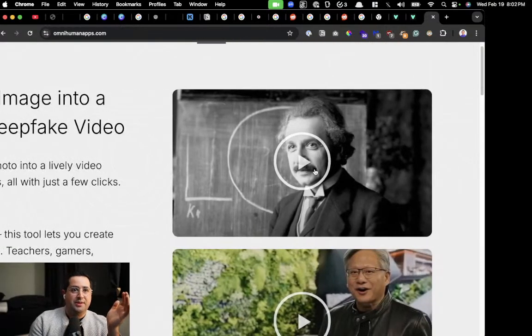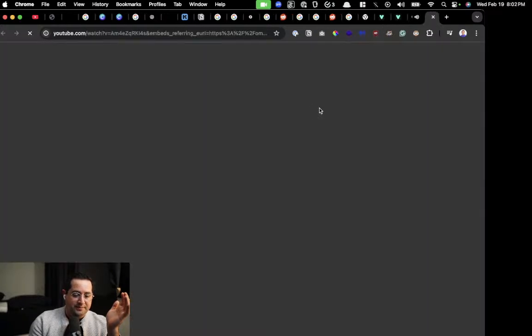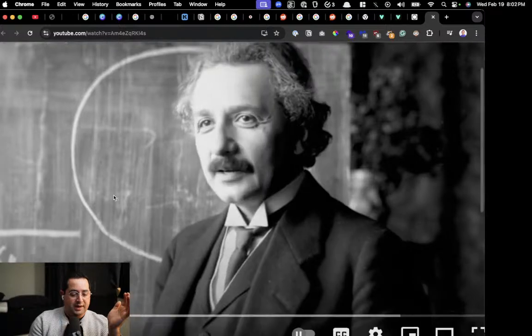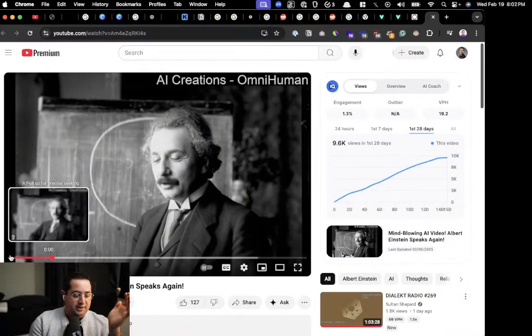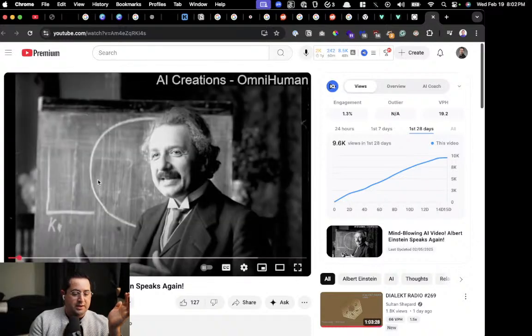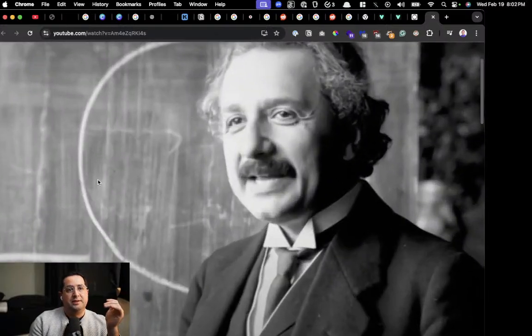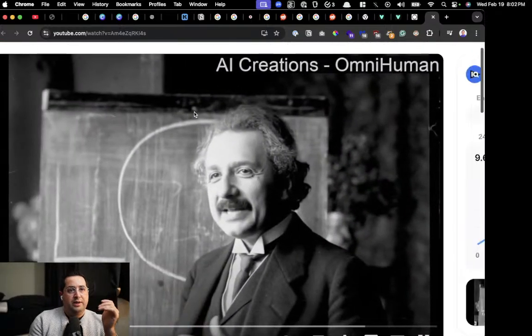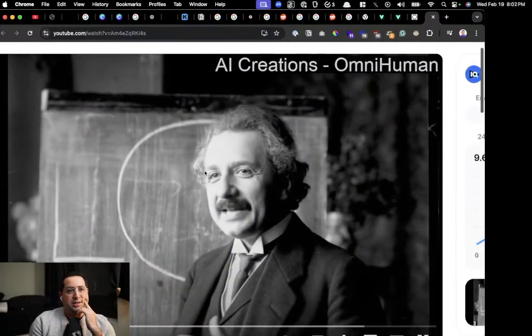So for example, this is Einstein. Let me pause it. That was the photo of Einstein. Well, technically it's this. They uploaded a photo that looks somewhat like this of Einstein, and this software created a whole deepfake and speech using it. Ready?